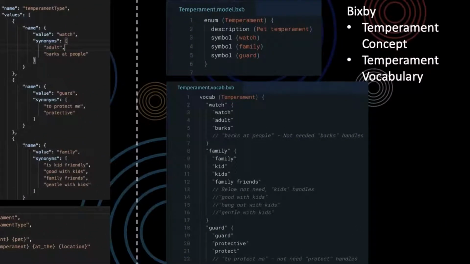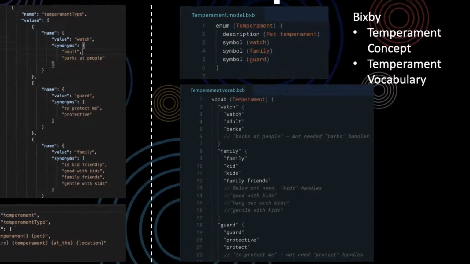Look over on the right side. This is the Bixby equivalent. It's concepts. I have a temperament enumeration with the possibilities watch, family, and guard. And then below that is my vocabulary for temperament. Remember, that's the equivalent of Alexa synonyms. So watch, example, family, family, kid, kids, family, friends, guard, guard, protective, etc. There were some synonyms in Alexa that I did not need to use for Bixby because of the NLU differences.